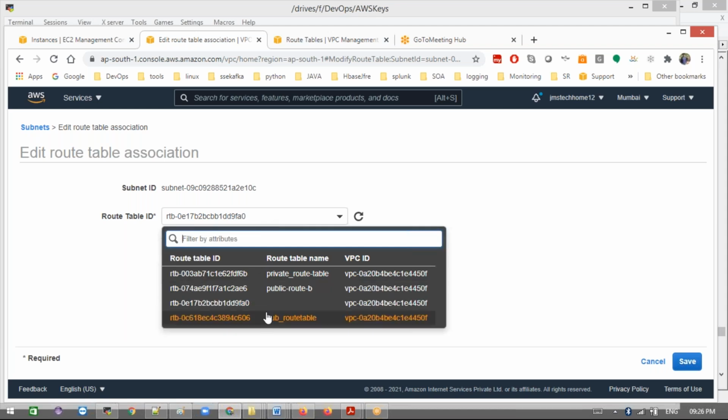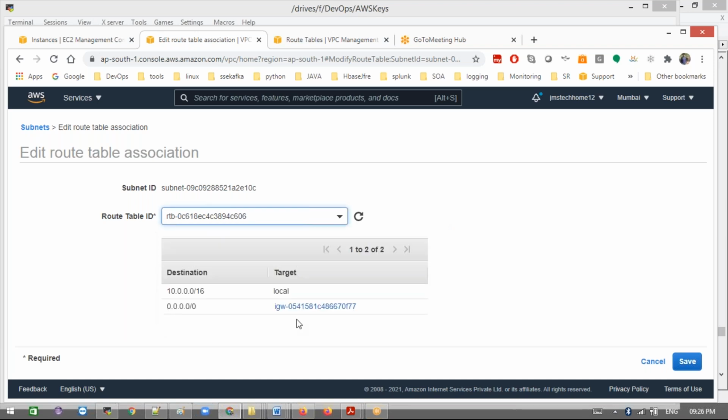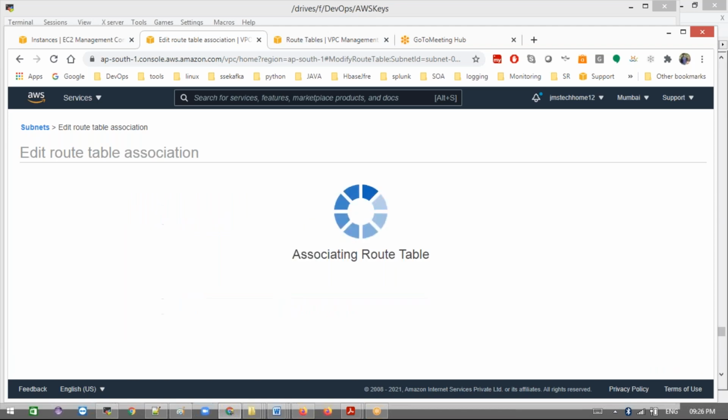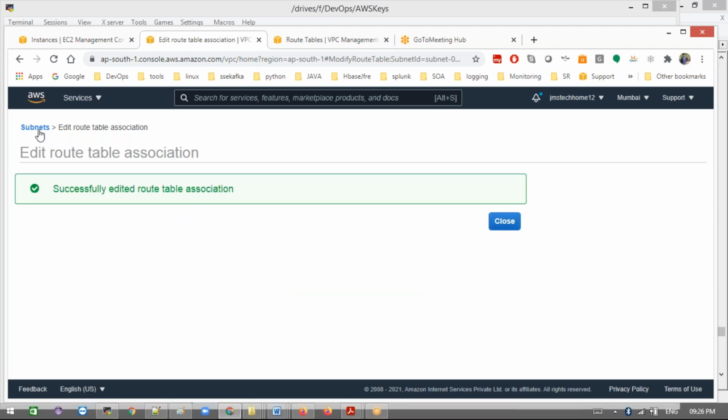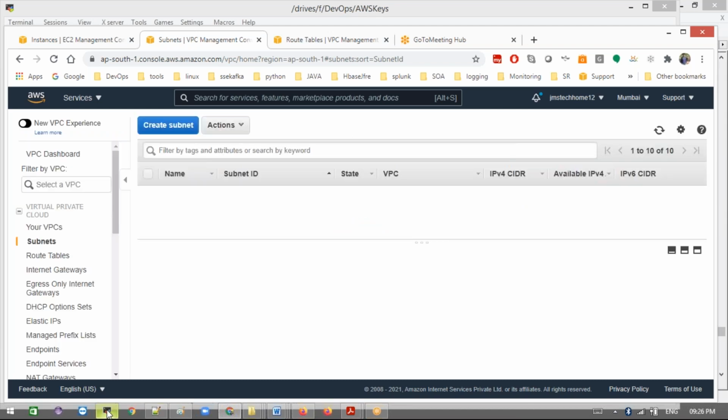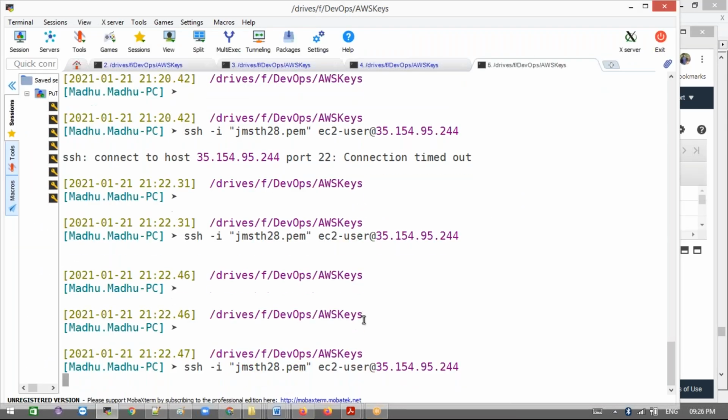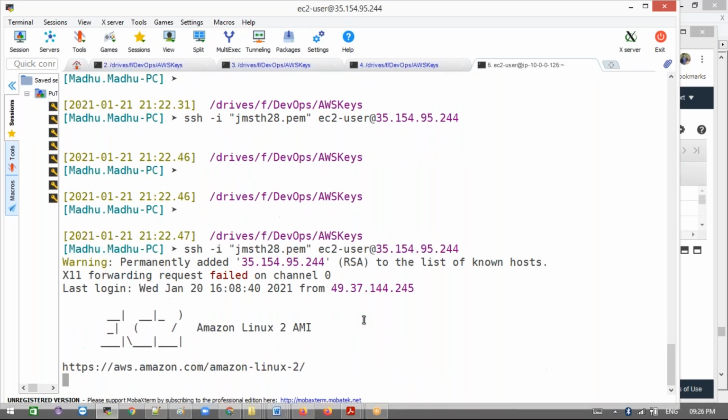Let's go to this route table. Okay, and the public route table, right? Public route table. Let's see. Something is wrong with this. Now let's try to connect. Some route table is mismatched here. Now we are able to connect.